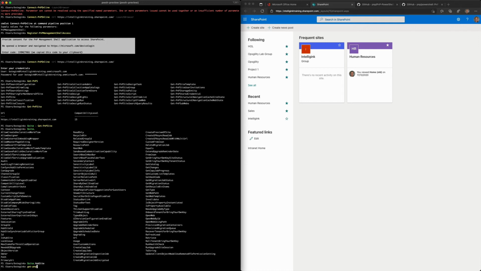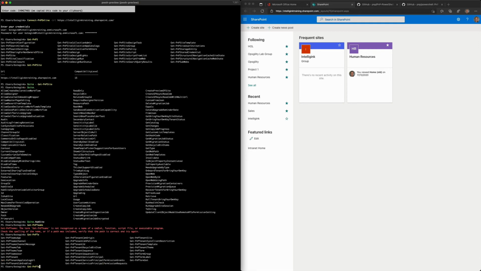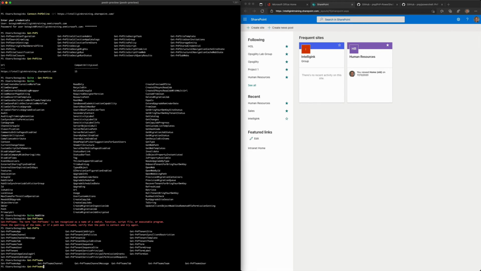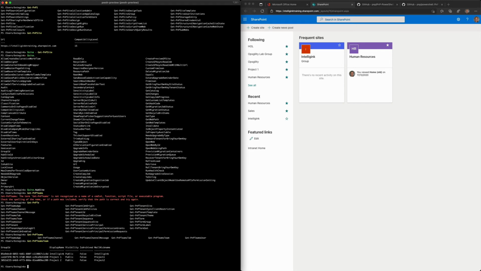So let's try a few other ones. Let's go Get-PnPTeams. Get-PnPTeams is not registered. There must be multiple ones there. Get-PnPTeamsApp, TeamsTab, ChannelMessages. Oh, you can get the Teams team. There we go. So now we can go in and see a few of those teams.